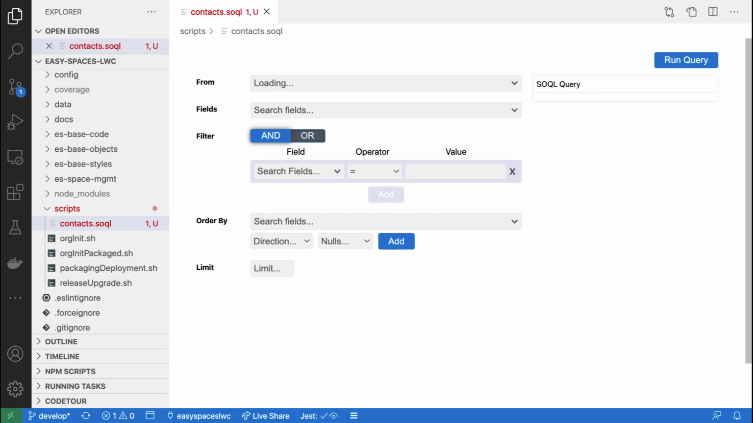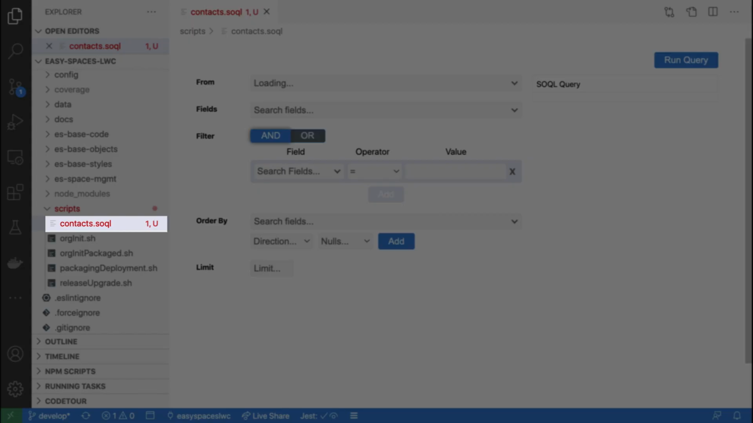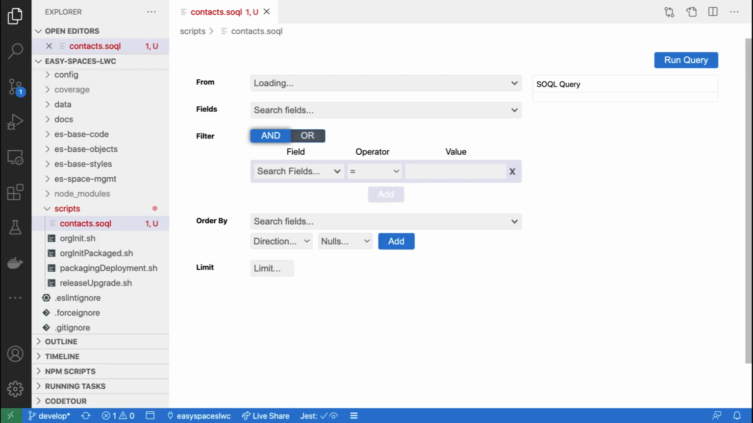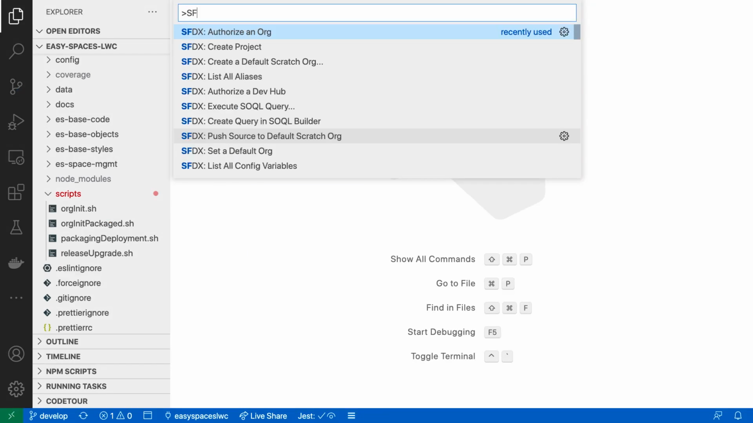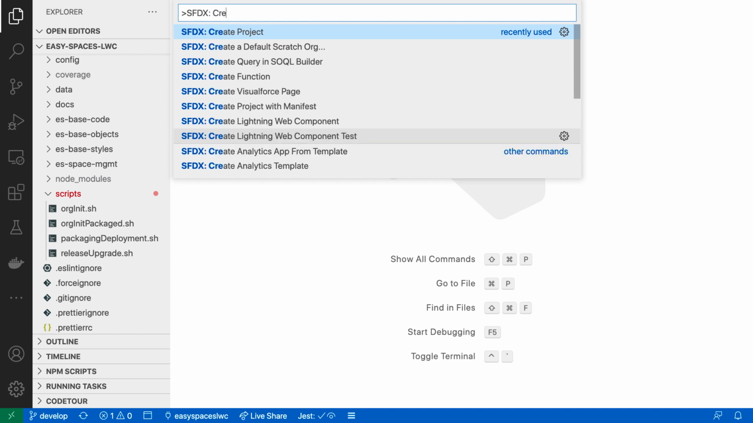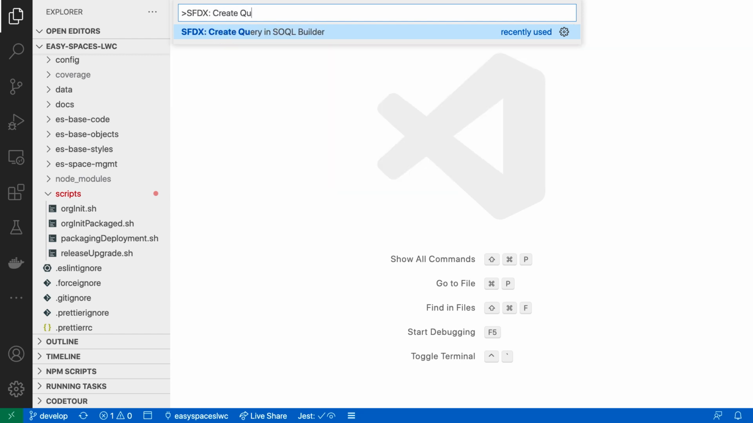To start working with SOQL Builder, we will need a file in the project workspace with extension .soql. For this demo, I want to query all the contacts in the org with a filter on reservation status. Reservation status is a custom field, and I would like to query for contact records that have a reservation status value of not started. To create a .soql file and open the SOQL Builder, find the SFDX: Create Query in SOQL Builder menu from the Command Palette.